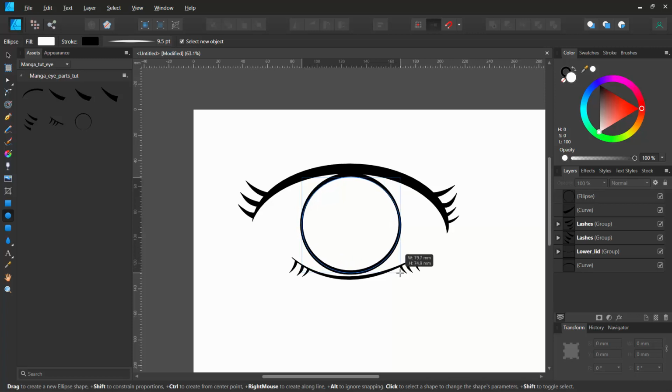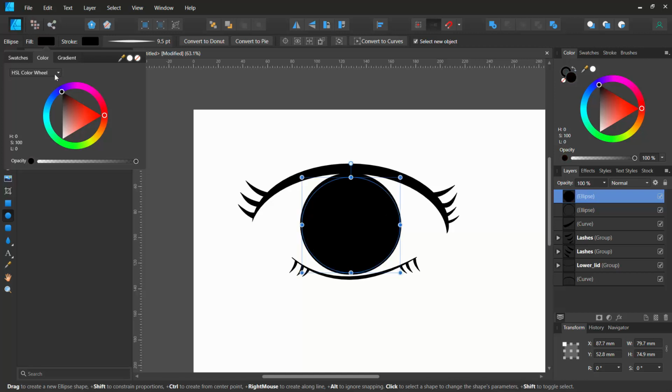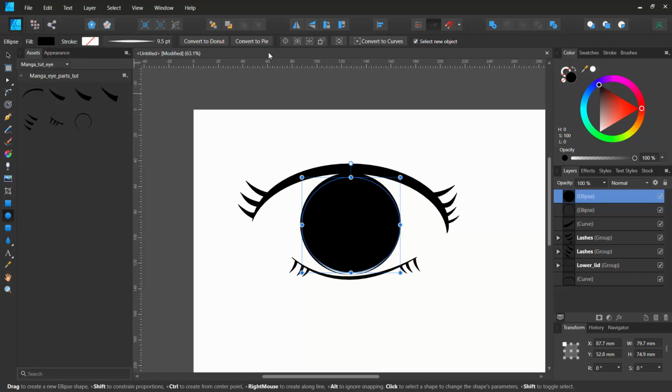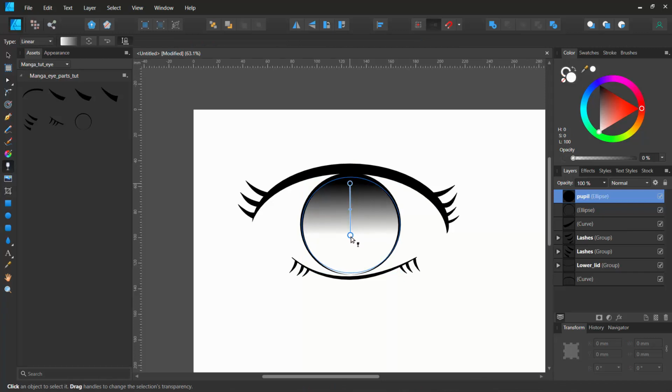So I don't want that fill. Okay, I actually need the fill. So I'll just set this to black, and let's get rid of the stroke, it doesn't matter. So what I'll do next is I'll call this pupil, for easy layer finding, and I'll click the transparency tool. I'll just click and drag this down here. Alright, so on our pupil, we have this nice gradation from white to black.